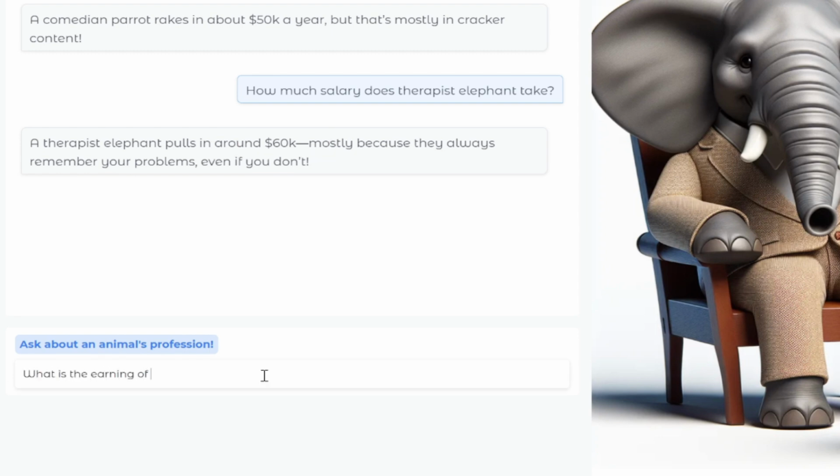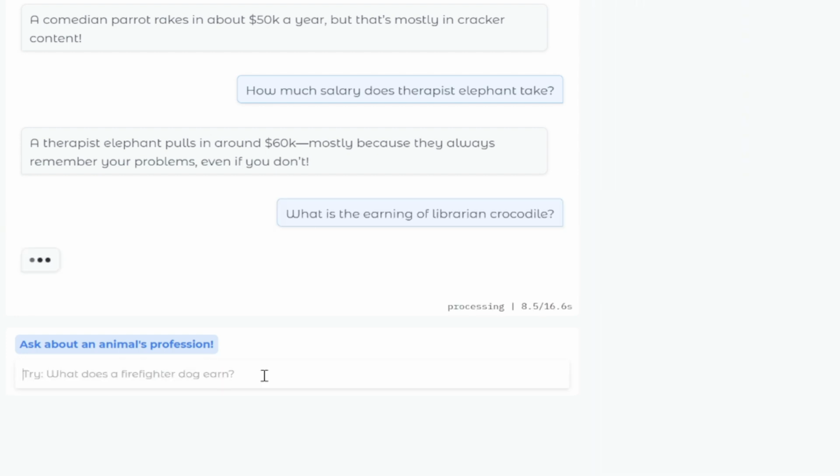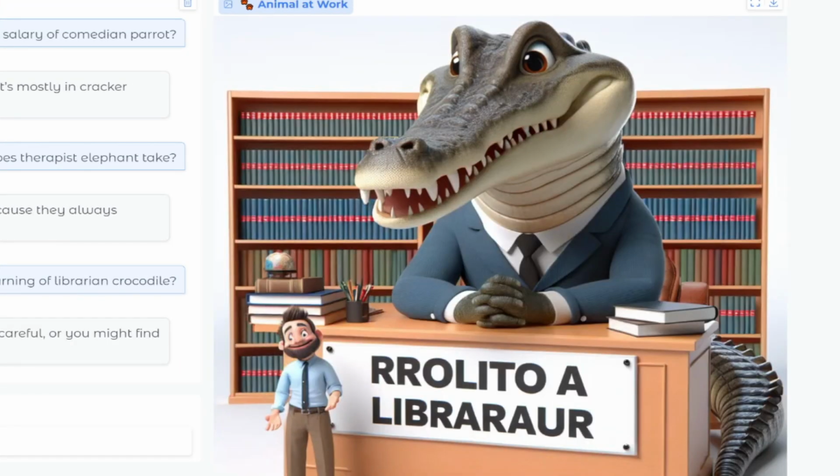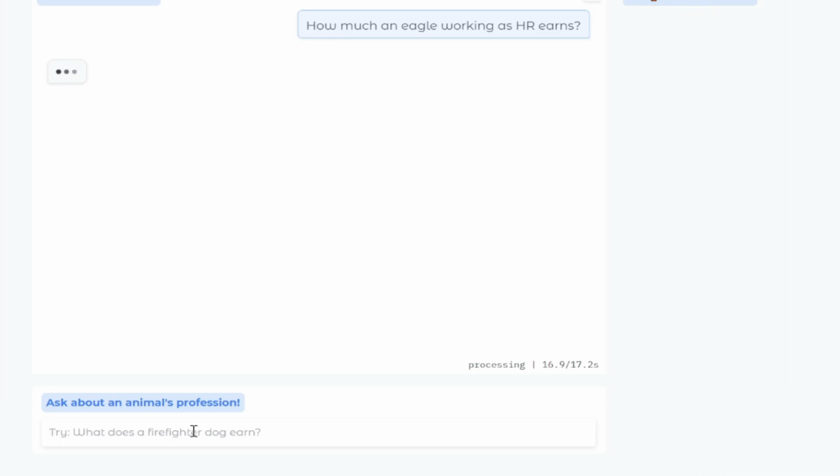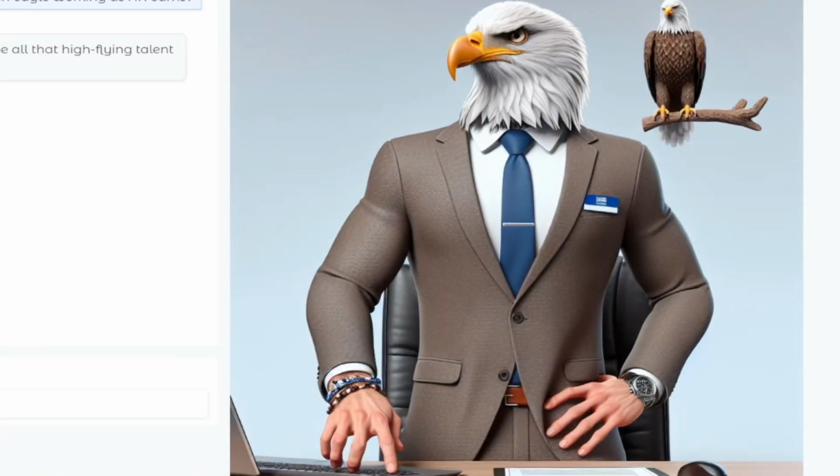What is the earning of a librarian crocodile? Awesome. This is so much fun. Let's ask one last question before we dive into the details of creating this chatbot. How much an eagle working as HR earns? Wow, this is the best image I got. Are you ready to begin?